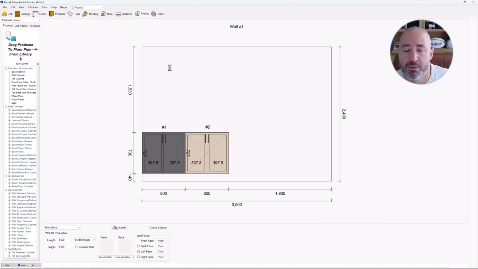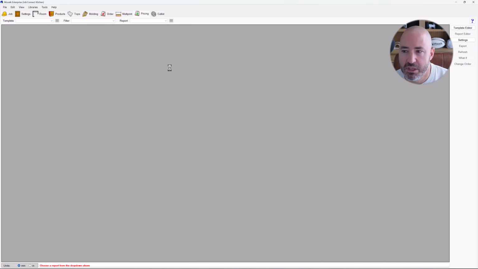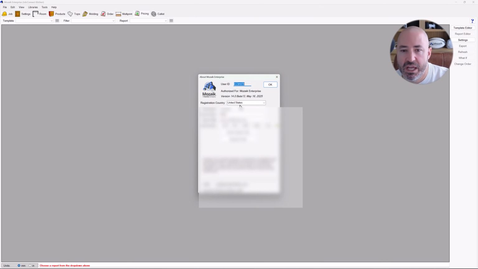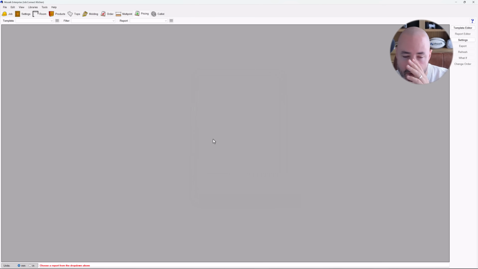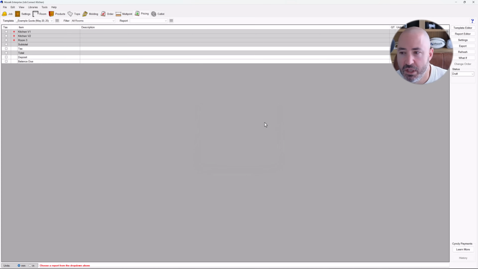Well, in your pricing, you've got the information here. I'm just going to go ahead and change this. You have to have your registration set to United States for this to work, for you to see this. But I'm going to select a quote, and you're going to see down the bottom right hand corner here, Cyncly Payments, learn more.